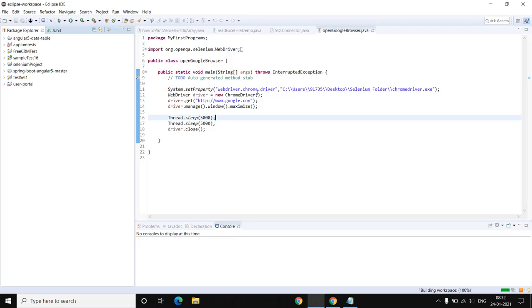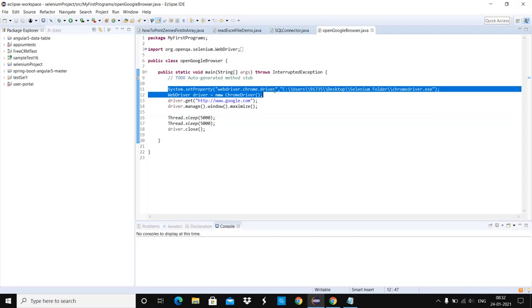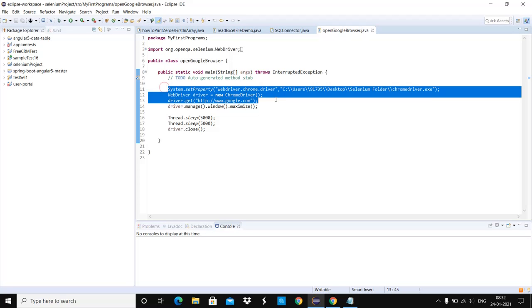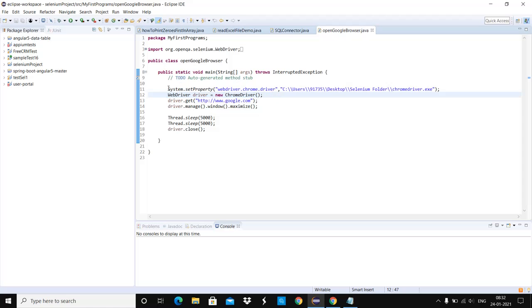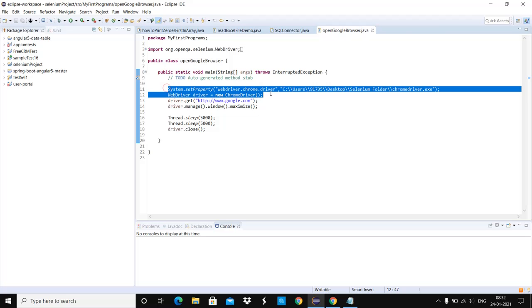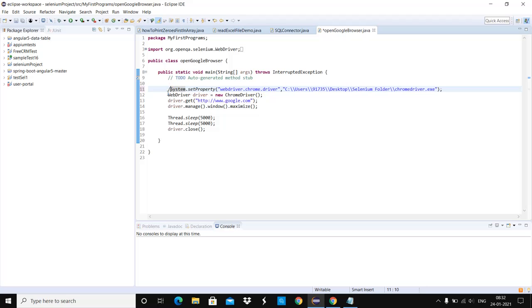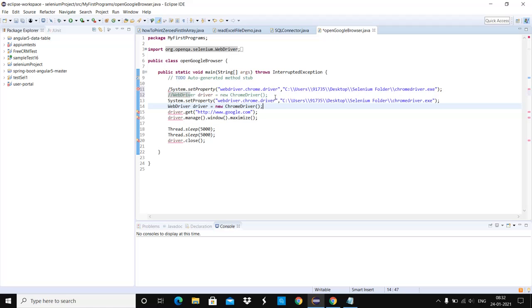System.setProperty. These two lines you have to change. So we will comment these two lines and we will write the Firefox WebDriver which we are going to initialize. We will write those scripts.